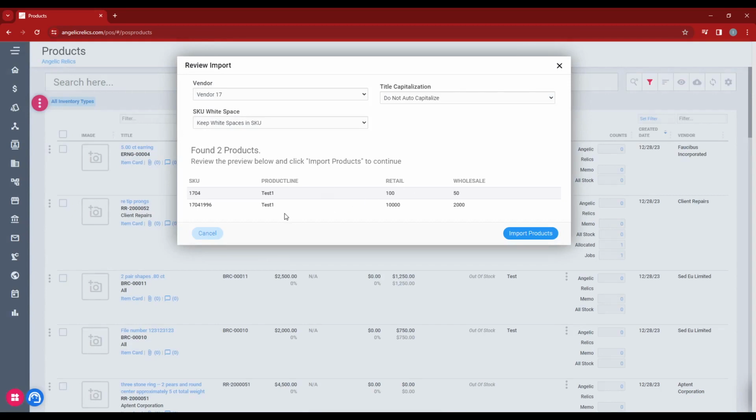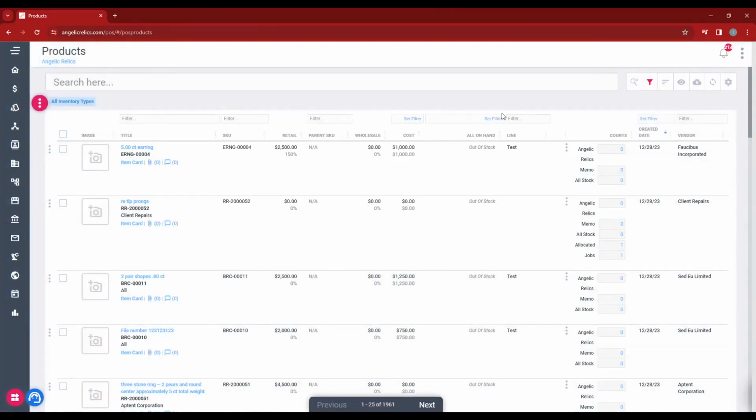Note that the preliminary mapping is shown at the bottom of the Review Import dialog. You can use it to make sure that every imported piece of information is correct. To finish creating products, press the Import Products button. Note that our two newly created products appear on top with all the information we imported from Excel file.